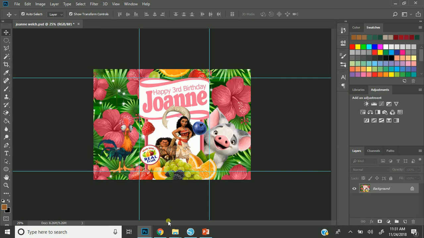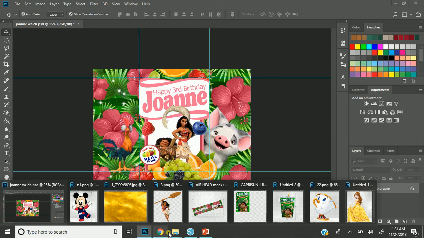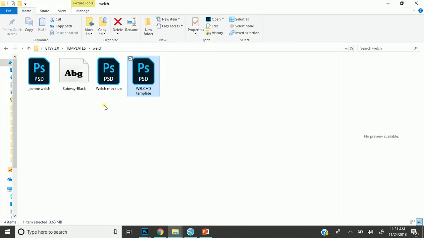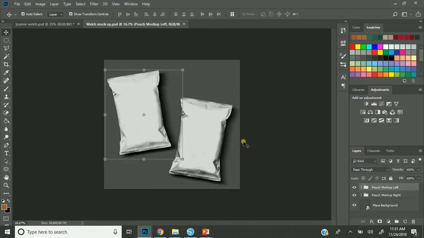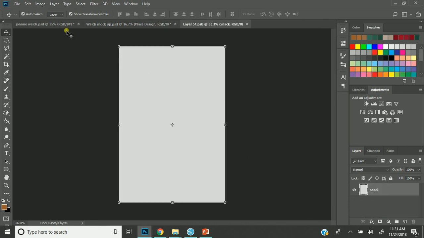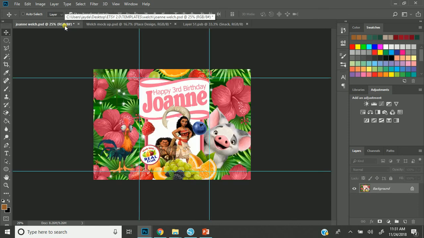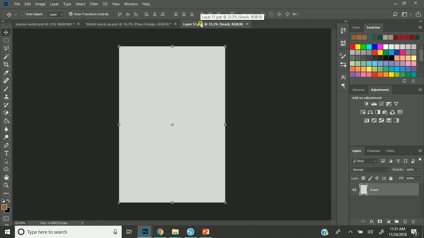If you want to do a mock-up, so the client could take a look, we're going to now click on our Welch mock-up. So this is what you're going to see. You have the right and the left. On the left, I mean, you're going to look for place design. That one you're going to double click. You're going to go here. You're going to CTRL and the letter A to select all. You're going to copy it, so copy or CTRL the letter C. Here you're going to paste it.